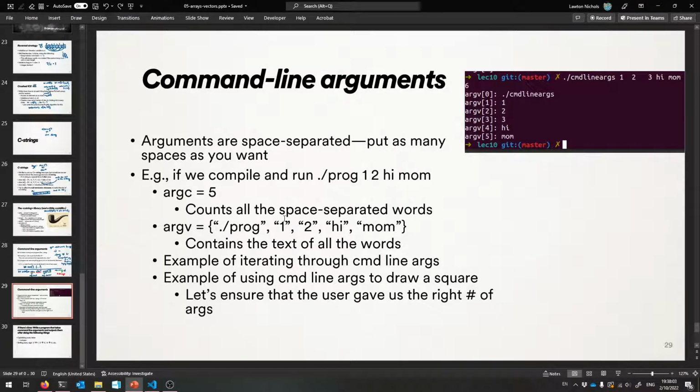So for example, if I compiled a program, called it prog, and ran ./prog and then space separated these things, 1, 2, hi, and mom, then argc would be set to 5, because it counts how many, including the name of the program: 1, 2, 3, 4, 5. And argv would be an array of C strings holding the contents of these different things that I space separated.